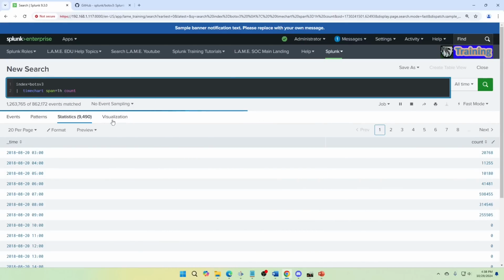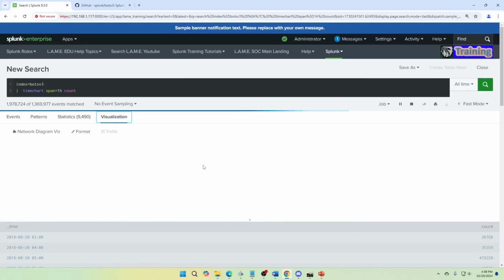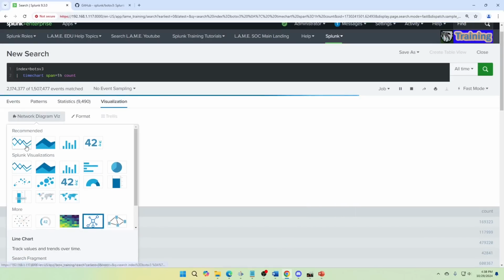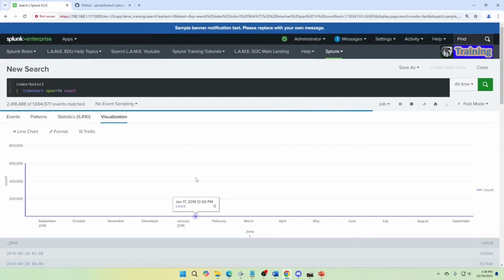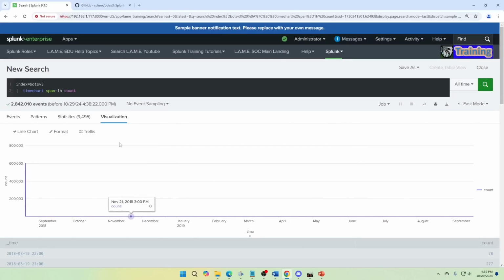The visualization in Timechart does not look good with this dataset, primarily because of how old it is. When I go to the visualization, I want a network diagram. If we go with a line chart, for example, the problem is the data is so small and it doesn't like to show up. This is a situation of the BOTS v3 dataset, not a limitation of Timechart.